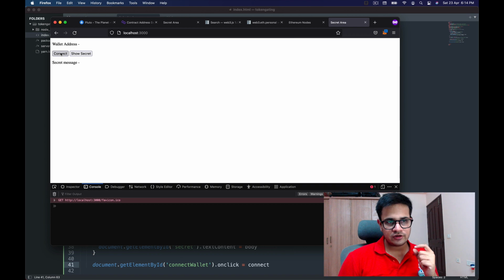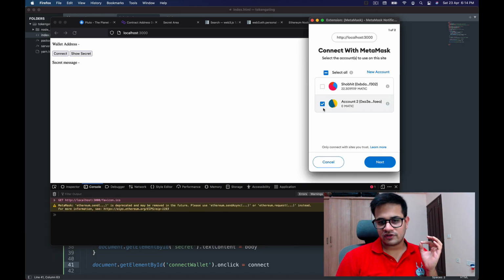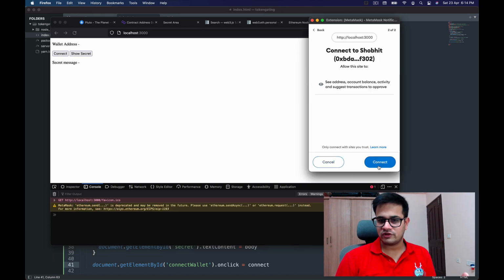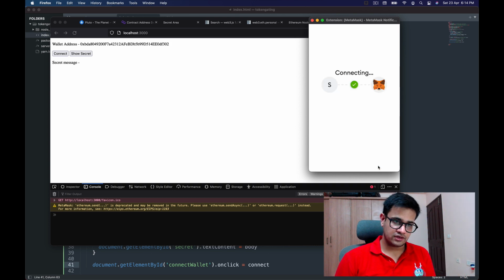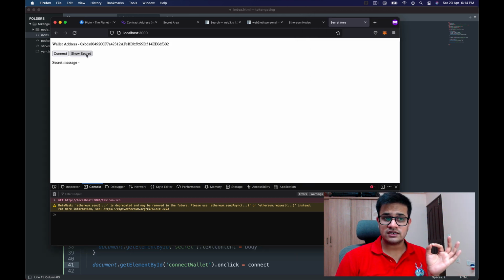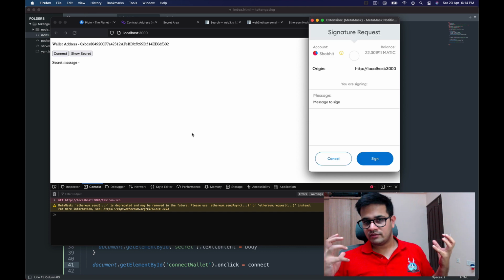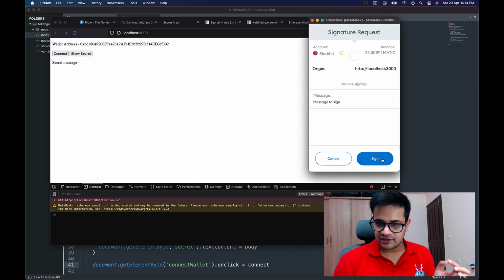Right. Now let me refresh it again, and this time I'll disconnect my account 2. All right, and click on connect again. So this time instead of account 2, I will connect with account 1, which has access to those NFTs. All right, once the connection is done, I click on show secret.